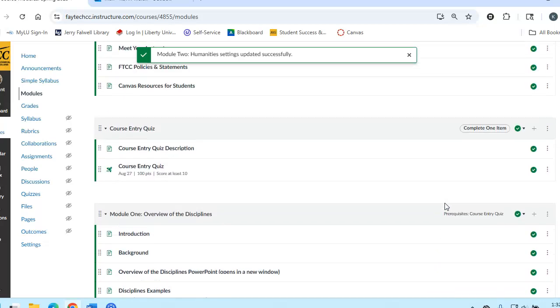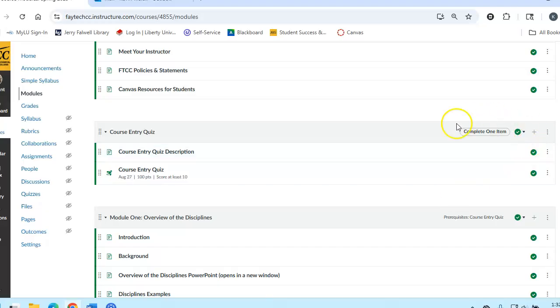So again, it's the combination of the two things. There has to be the completed requirement, and you have to set that requirement to be the course entry quiz with a score of at least 10, and the prerequisite for the modules that makes it so that students cannot access the later material before they complete that course entry quiz.